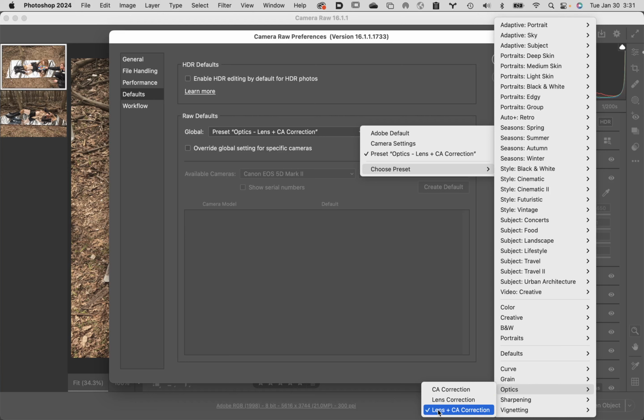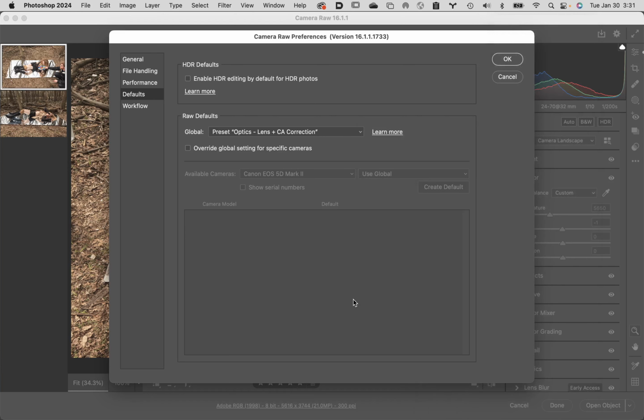You want this to be your default. You want to have the software understand what lens you're using and correct for distortion, also for vignetting, but then chromatic aberration. We will look at what chromatic aberration is in just a second. So is everybody good on this part?